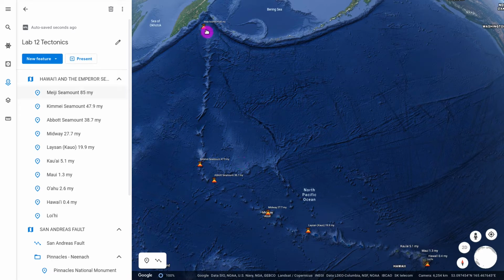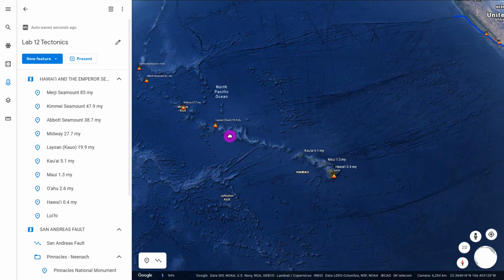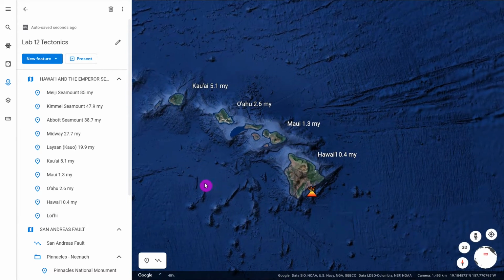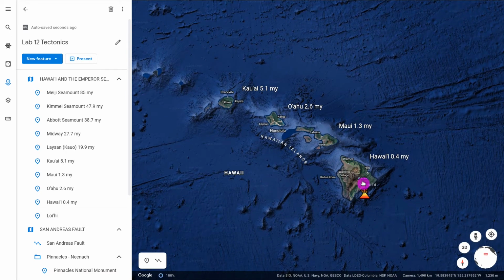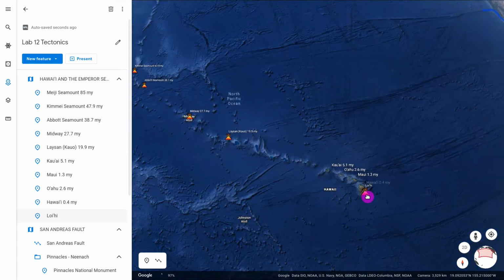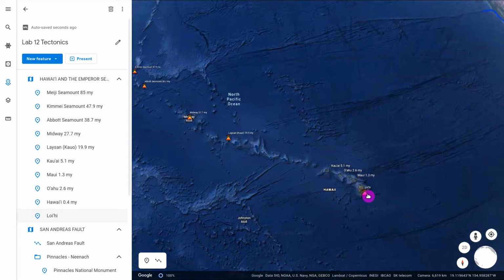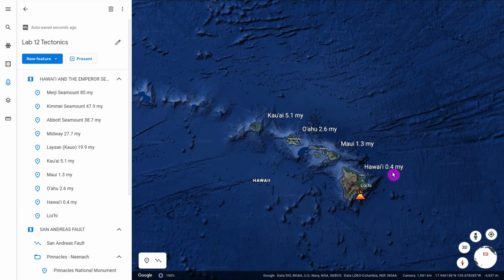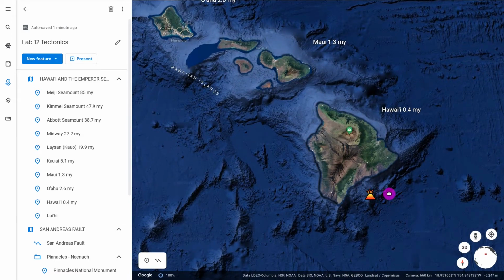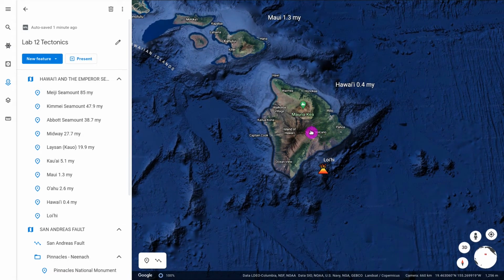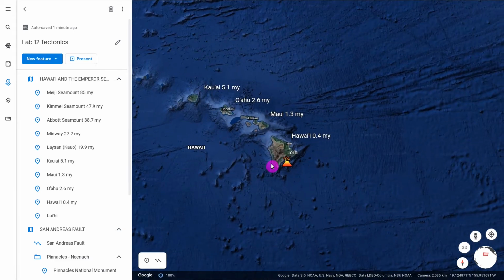Here we've got the Meiji Seamount. Here we've got the Kimmei Seamount, Abbott Seamount, Midway, Laysan, and then the Hawaiian Islands that are above water, and Loihi. So Loihi, that is the next Hawaiian island. It is still below the ocean, won't be up for about 10,000 years. So this is where the hotspot is. In fact, Loihi is over the hotspot now, so the Big Island is slowly moving off the hotspot.